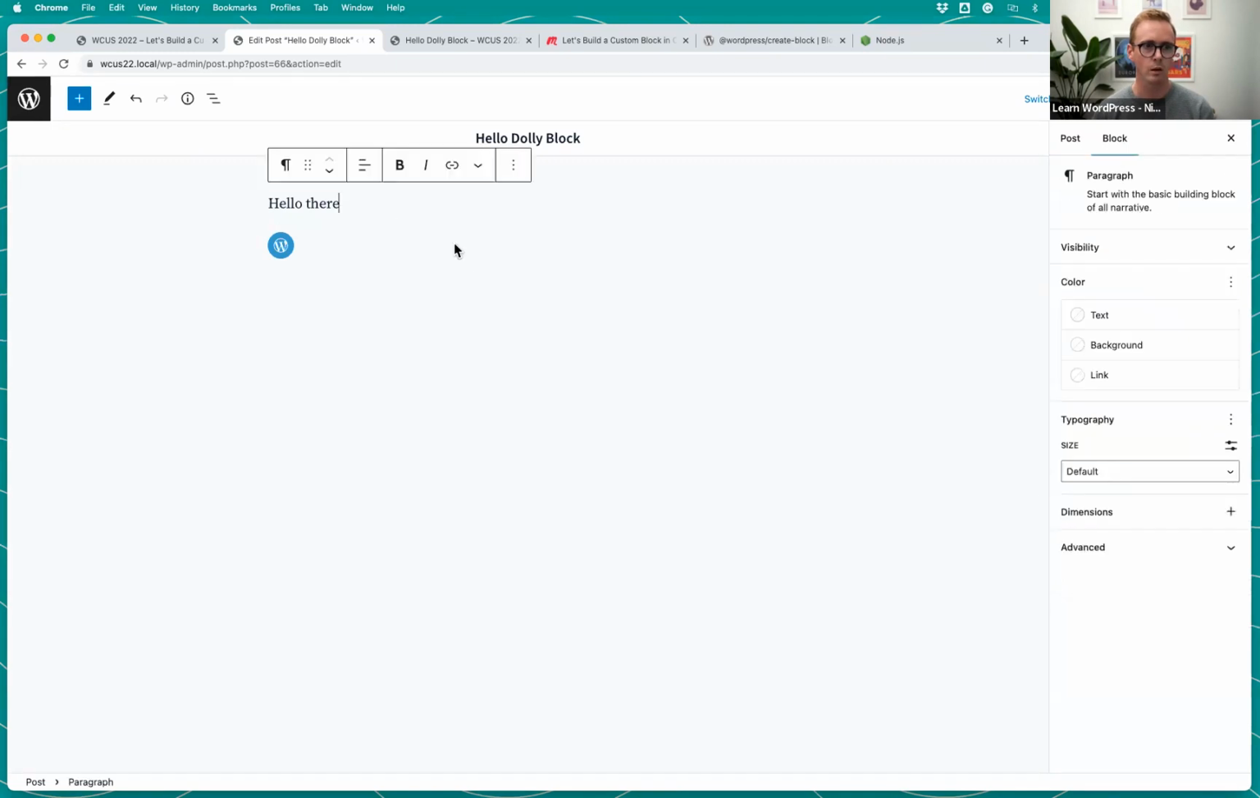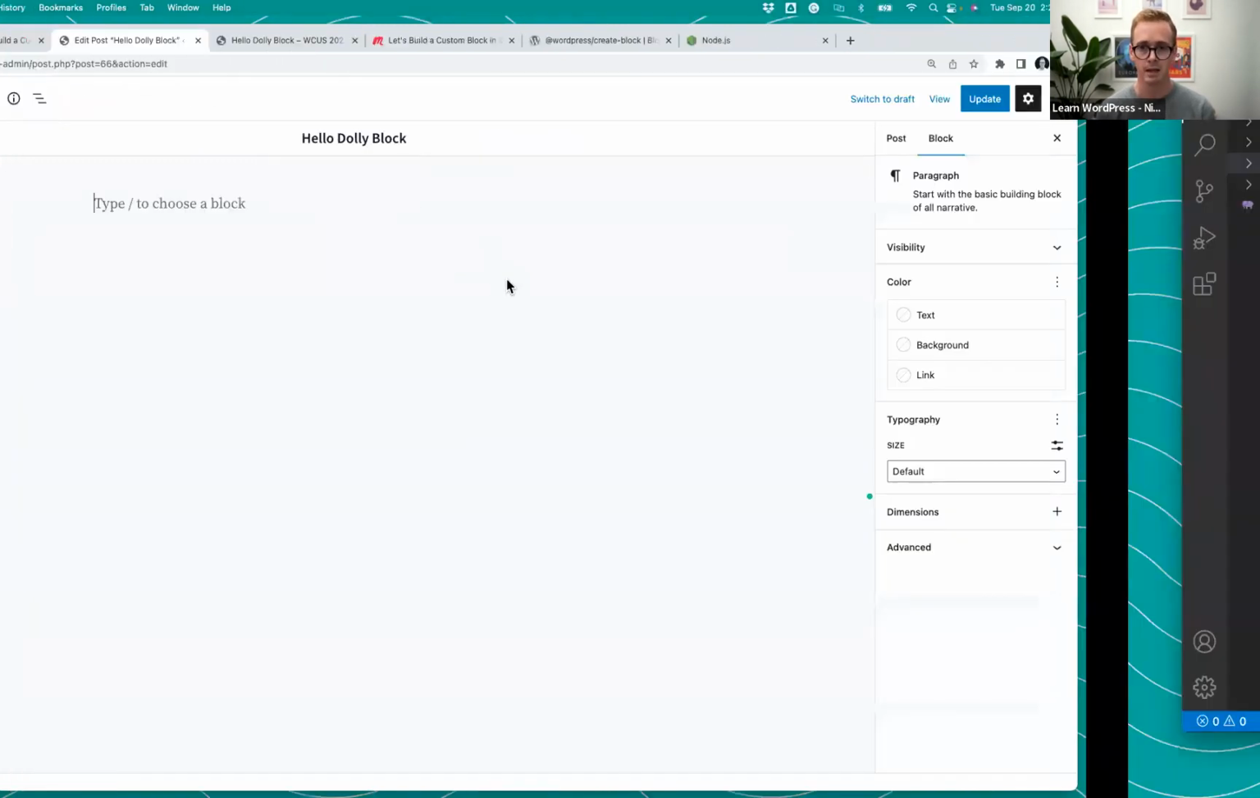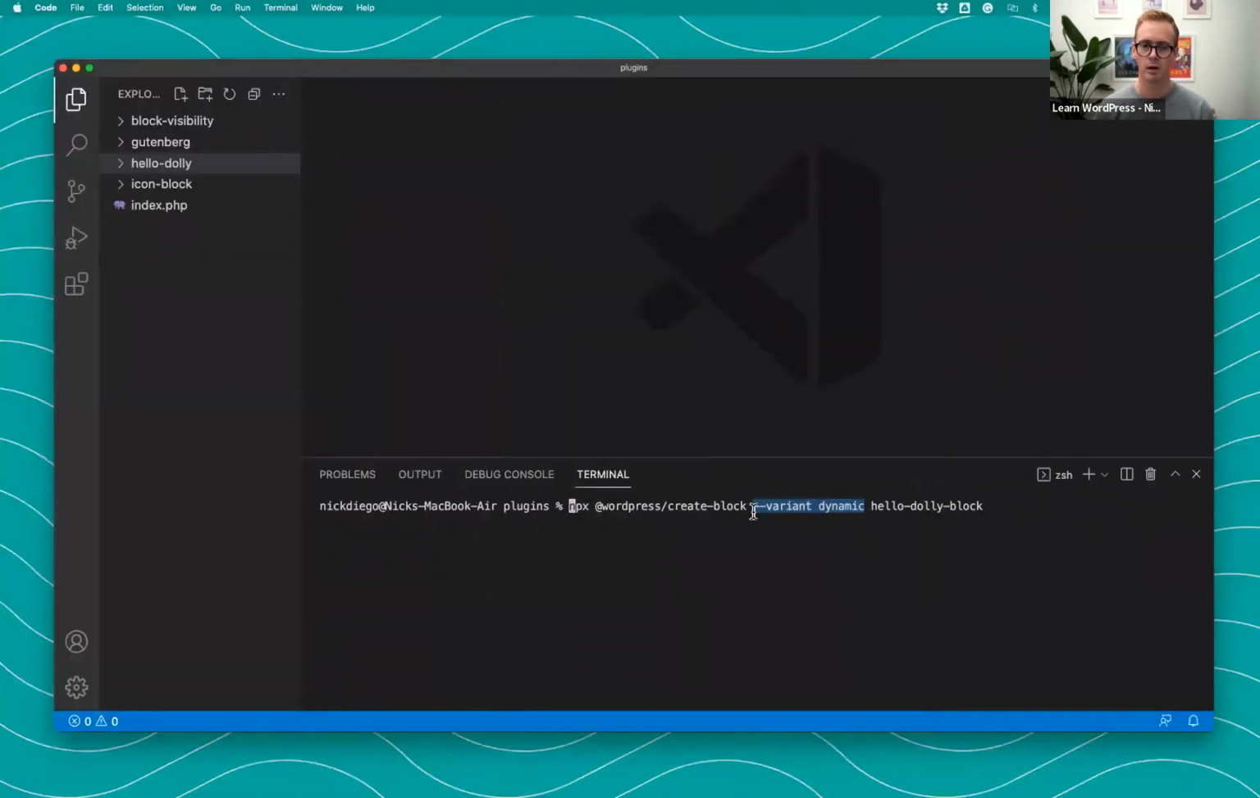Okay, so that's just a very brief primer on static versus dynamic, but we're going to be building dynamic today. The reason I wanted to call that out is that the create block package, if you simply pass this flag, variant dynamic, will scaffold the block in such a way that it is dynamic.